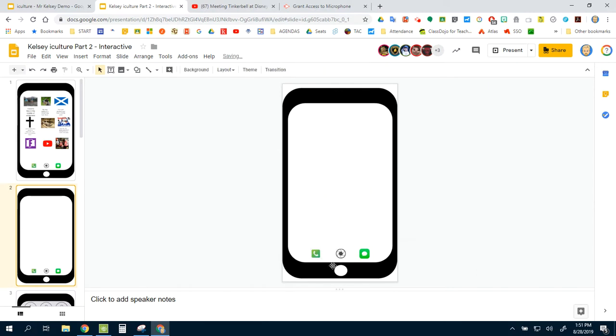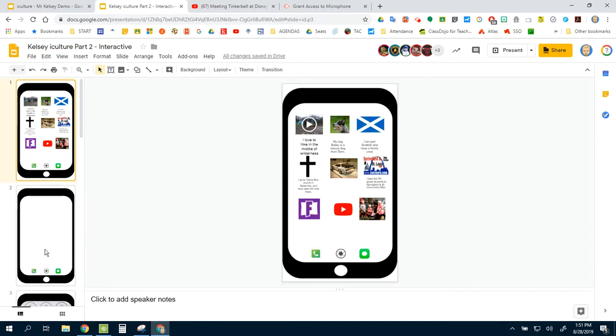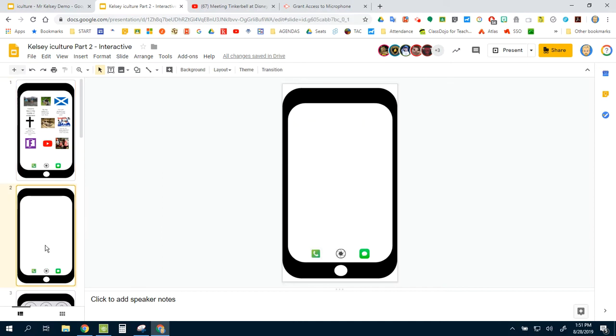So I don't want to delete these bottom things, so that basically what that does is, when I click on that icon, it's going to jump to this slide, which doesn't look like it's a new slide, but it's actually just a blank screen, right?